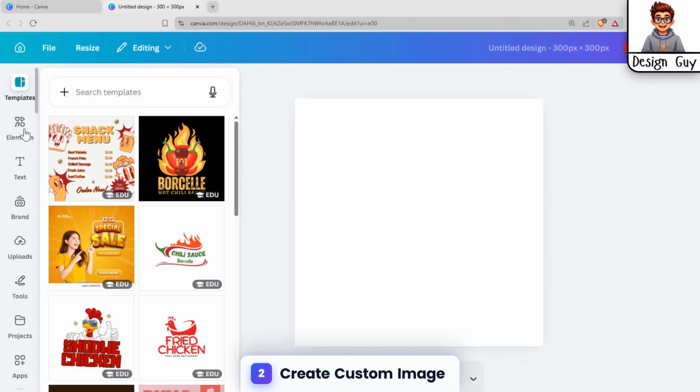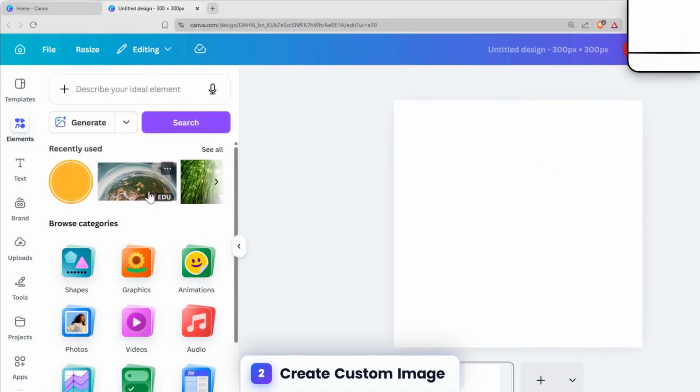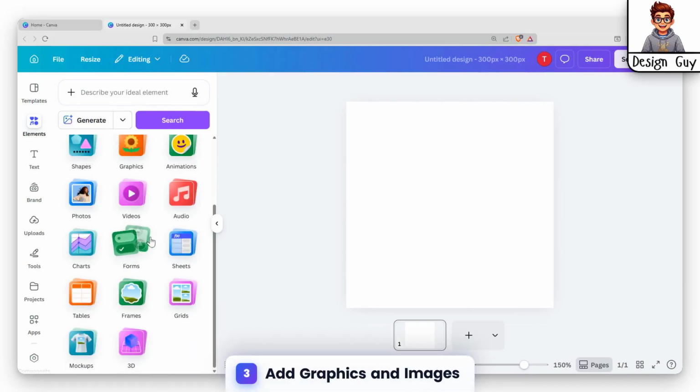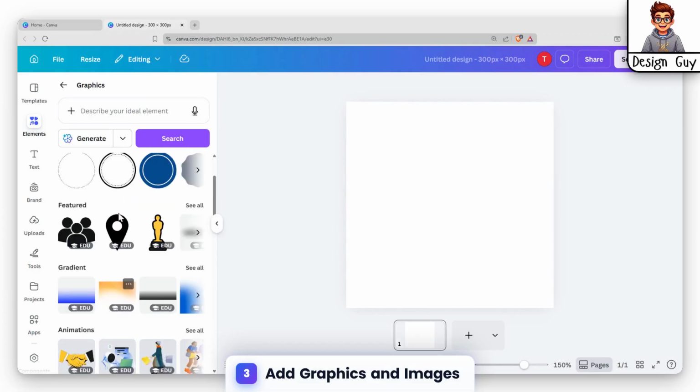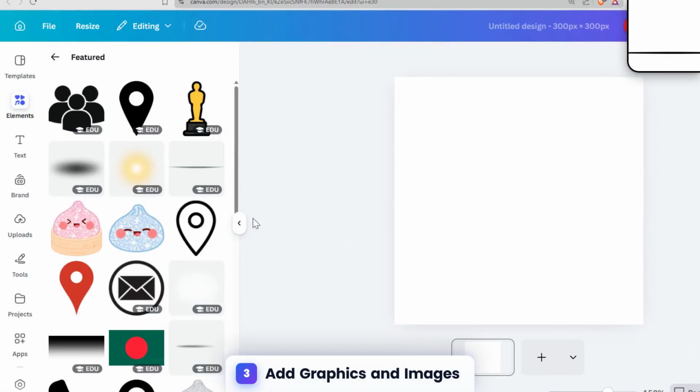Choose the shapes, graphics, or photos you want to add, and arrange them as desired. Click on Graphics, then select See All to browse available options. Choose the image you want to use and click Create to add it to your project.